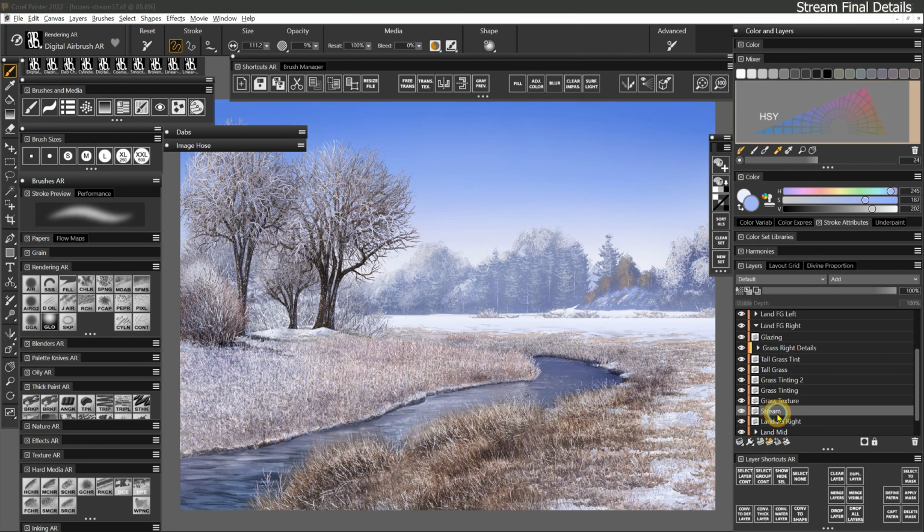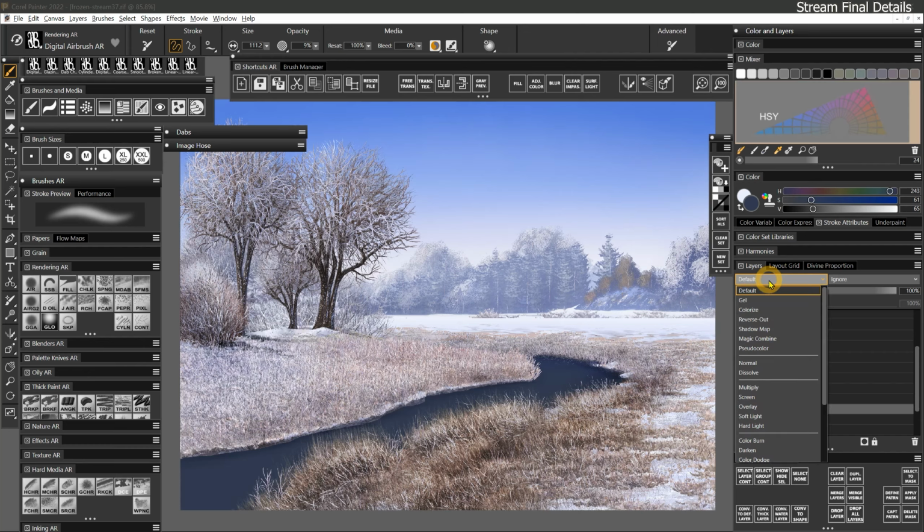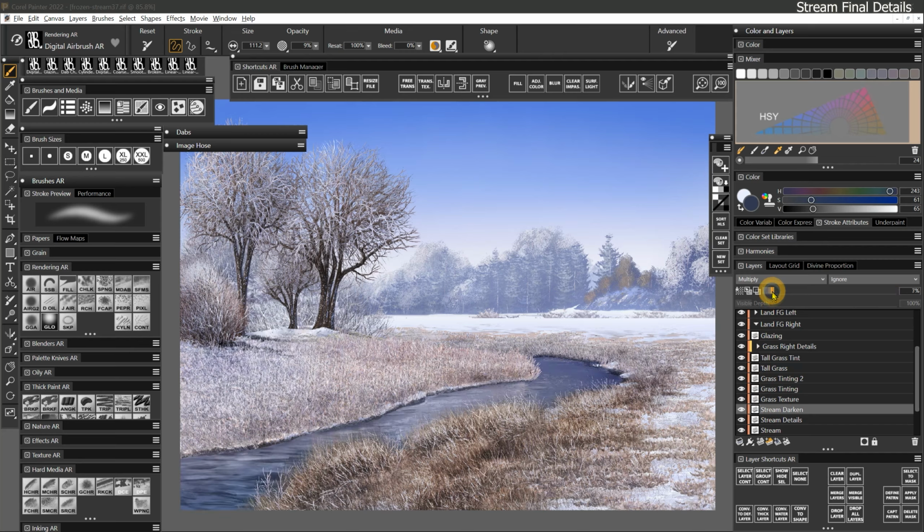Let's move to the stream and add a stream details and a stream darken layer above it. First, make a selection of the stream, and on the darken layer, fill it with a dark desaturated indigo. Make the layer multiply, and reduce the opacity until the water is just slightly darker. This will help the reflections look more natural.